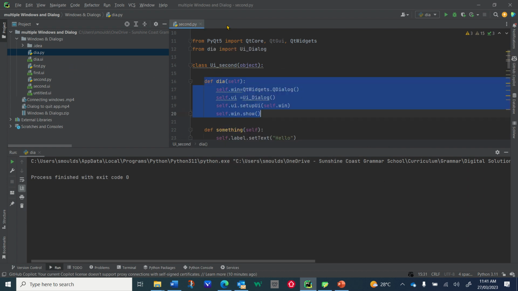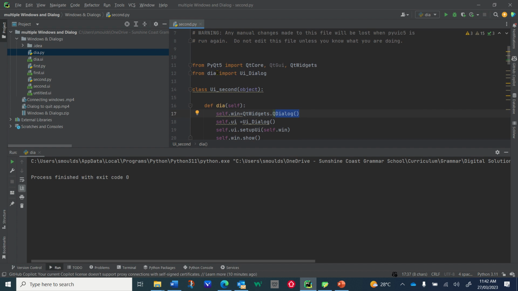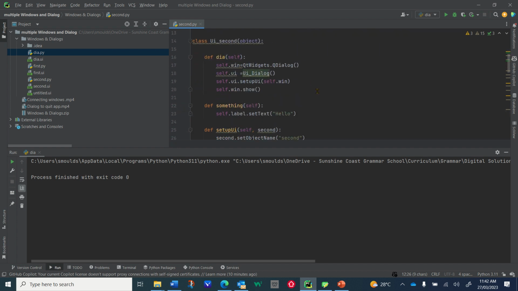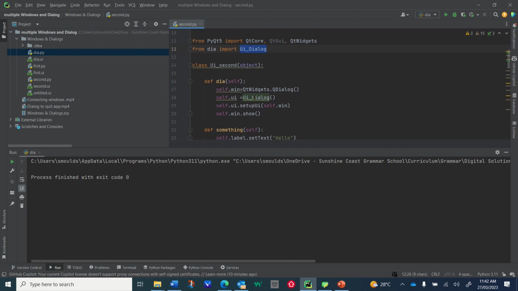So here's my second window. I've got the code in there to open up that window, which you have covered before. So exactly the same as before, although of course we're using QDialog, not QMainWindow, and the class is UI dialog from the dia file, so just be aware of that. The rest of it's pretty much the same as what we did to open up any other window.